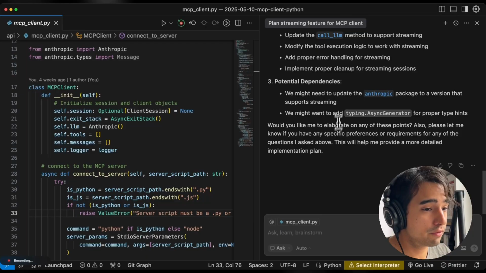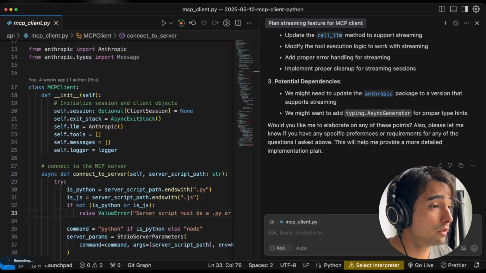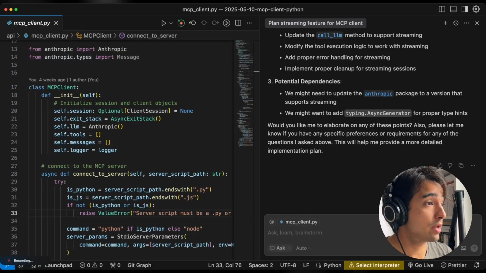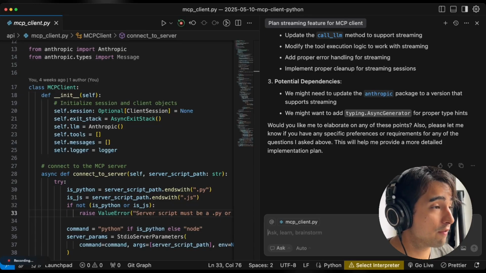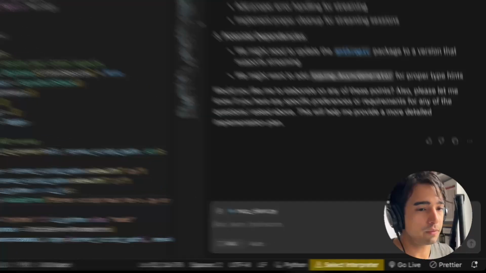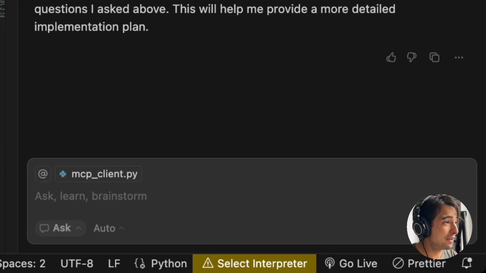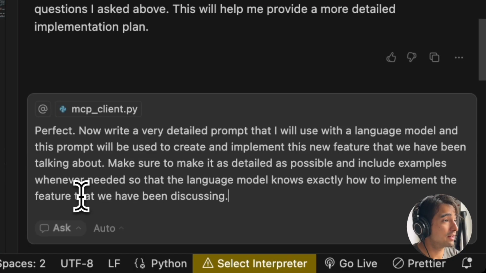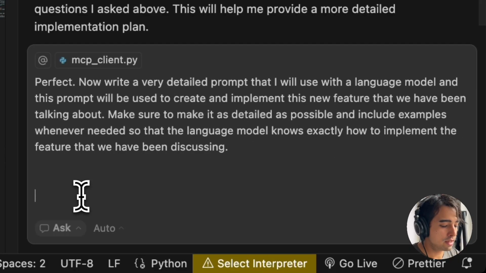perfect, now write a very detailed prompt that I will use with a language model, and this prompt will be used to create and implement this new feature that we have been talking about. Make sure to make it as detailed as possible and include examples whenever needed so that the language model knows exactly how to implement the feature that we have been discussing. Then there we go. And now the language model is going to be able to actually generate the prompt for me. I can actually ask it to generate the prompt inside a code block in Markdown.